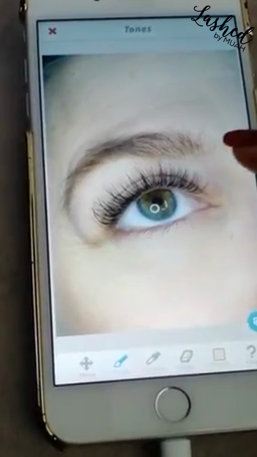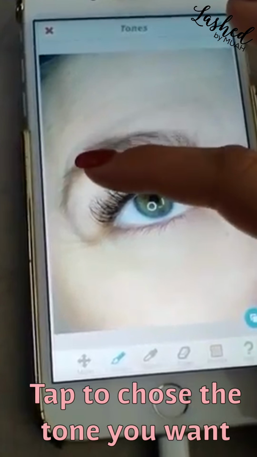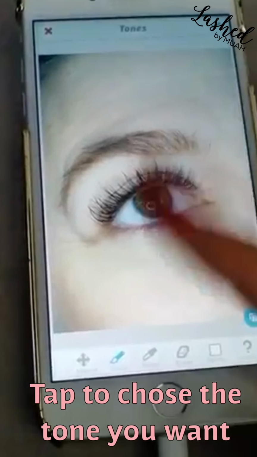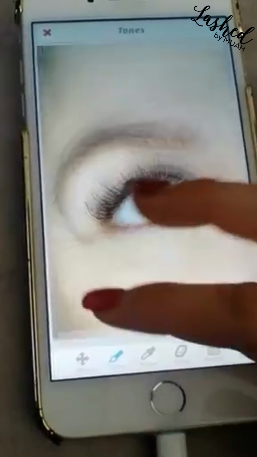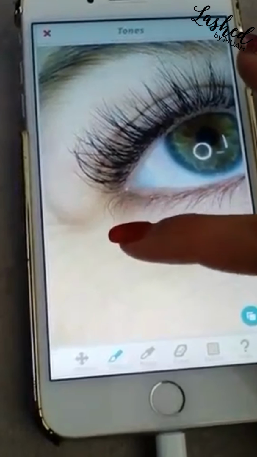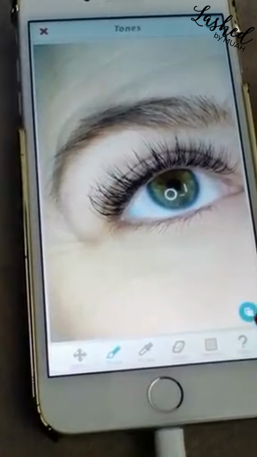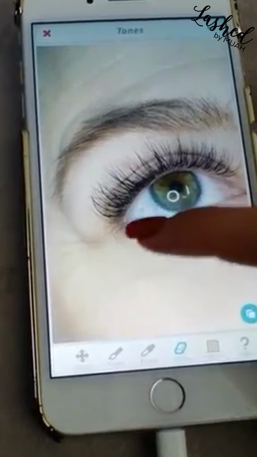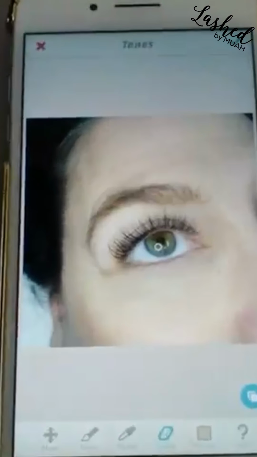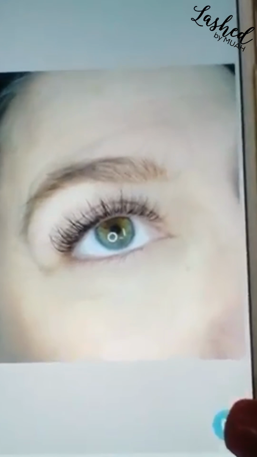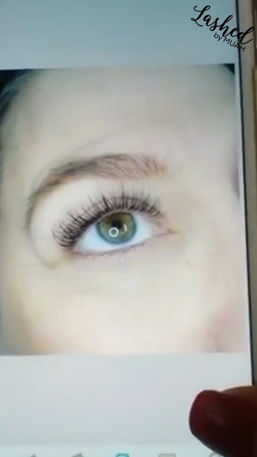And this just kind of evens everything out. And I do this all over. I tap wherever I need to and edit from there. And then if I feel like I've gone too heavy, I will just tap the erase. I won't drag it. But there, now you can see the difference. See how the color is much more uniform.